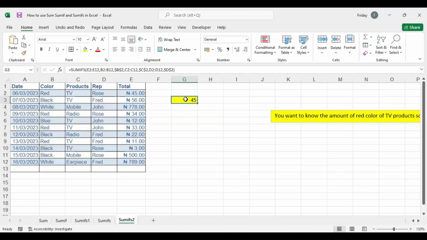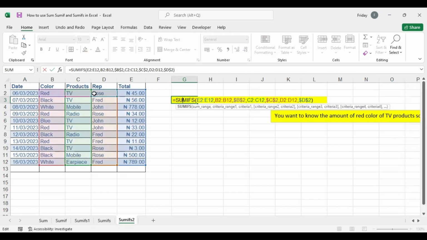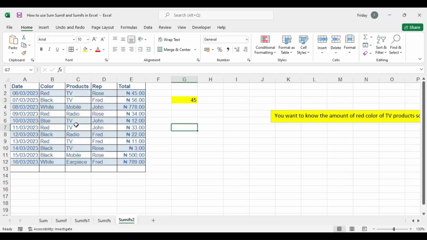You see it now. What I have just done is that it only calculates, see the highlight, only red, TV, and Rose. There's no other red, TV, and Rose. So if I now decide to change this one to TV, and I change here, you see the figure has changed, and I change here so that here is TV and here is red. Change it, the figure has changed. So this is one way, and there are several ways you can model your account using SUM function, SUMIF function, SUMIFS function.